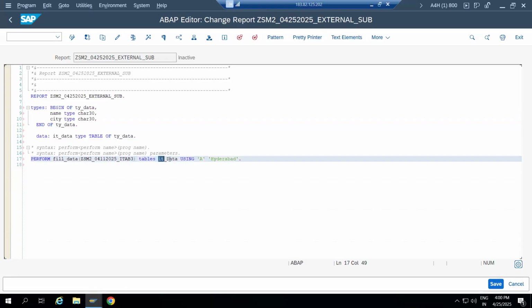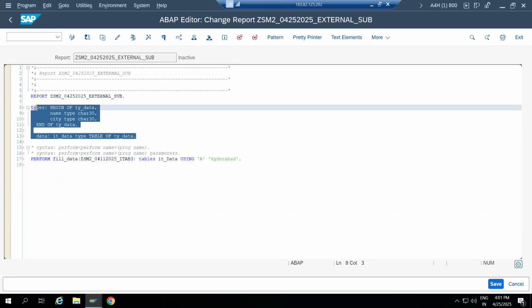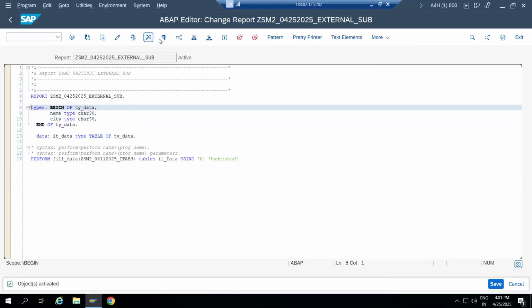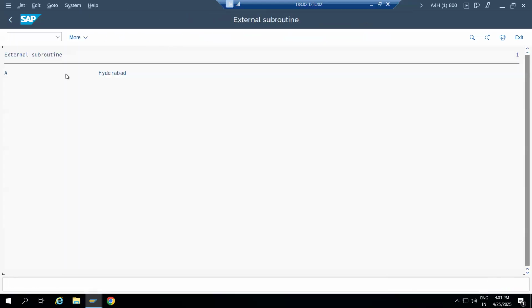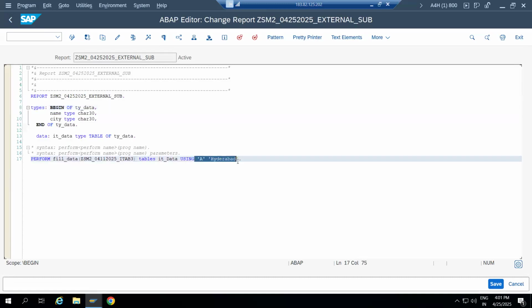So for this tables parameter, for this internal table, I created the structure and defined the internal table the same way it is defined in the main program. Same way I need to define it in the new program. Then save it, check it, activate it. If I execute, see, the first record is there, A, because I have given only one input. What is the first record input?